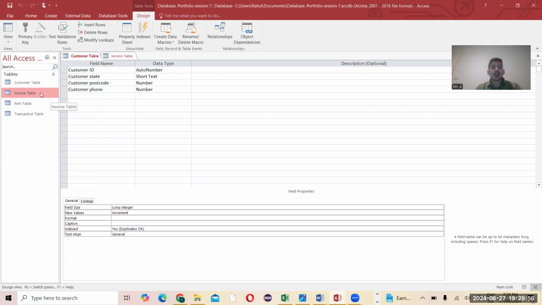Likewise, we need to find out the relationship. We set up the relationship between the customer table, invoice table, item table and transaction table as per the given portfolio. So we just need to set up the relationship between these tables. Why? Because for the invoice, we should have basic details like customer details and item details, like when we go to a shop and purchase certain items based on our requirements.